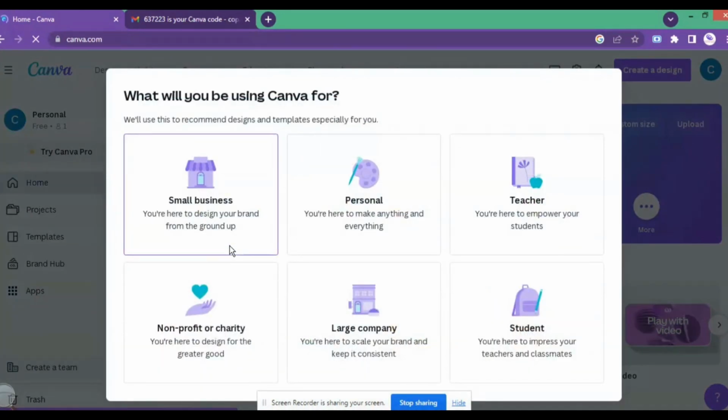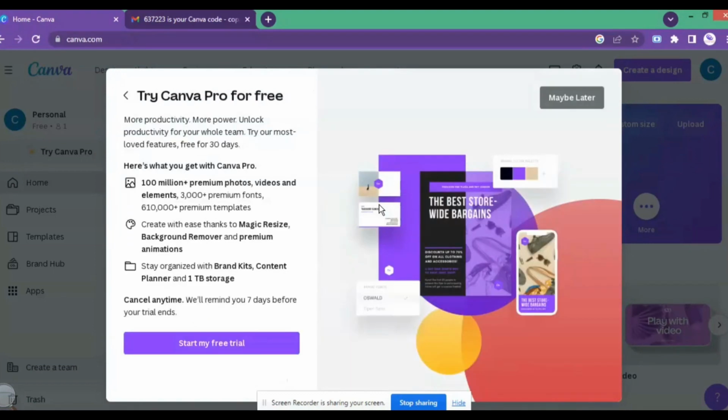Select any of the following options. Here is small business, personal, teacher, non-profit or charity, large company or student. Here I select personal, maybe later.